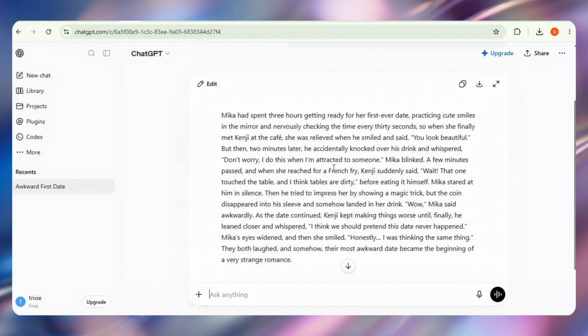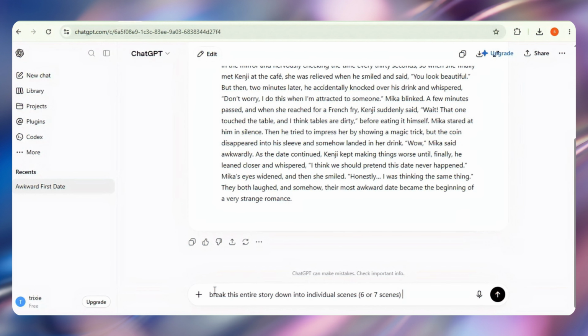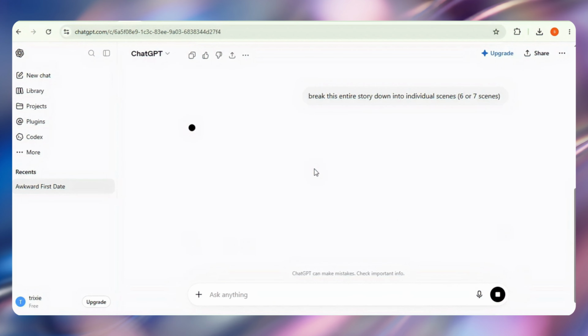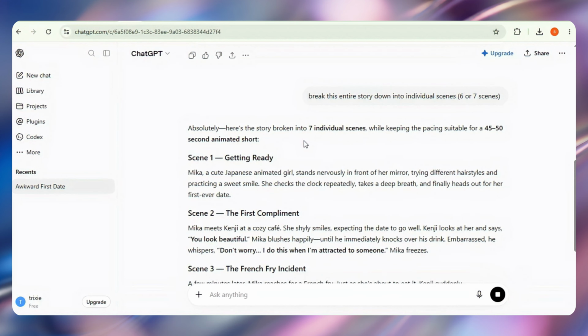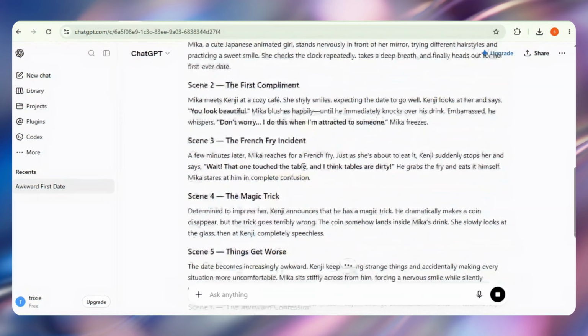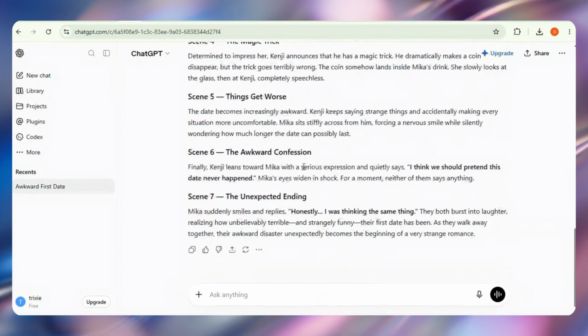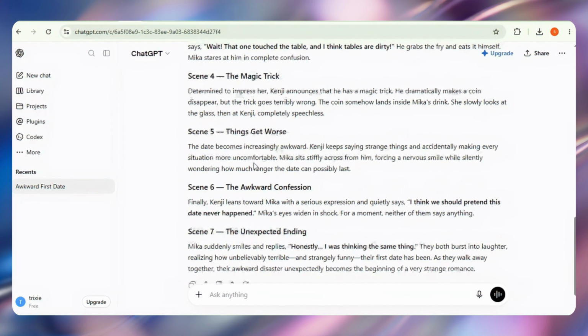Now, let's move on to the next step, where we'll ask ChatGPT to break this entire story down into individual scenes. Simply enter your prompt and hit generate. And as you can see, ChatGPT has broken down my entire story into amazing scenes. And now, our story and its complete scene-by-scene breakdown are ready.